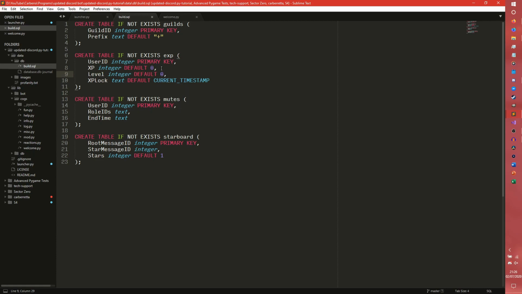But in theory, you could work out the level from the XP itself, but it's just easier to access the level later on. So it's your call, you can have that or you can not have that. So make sure that this table is here.